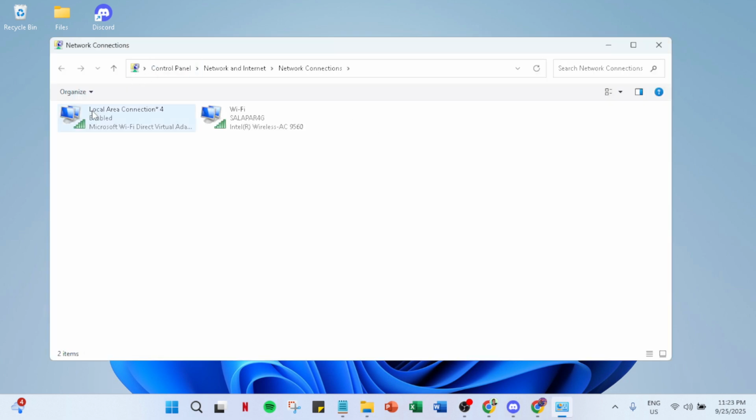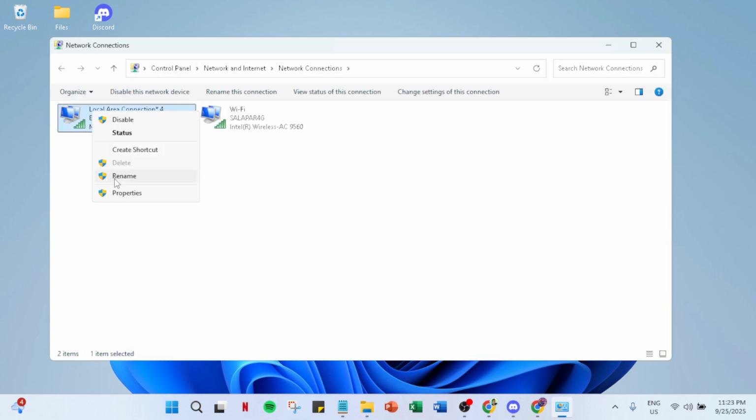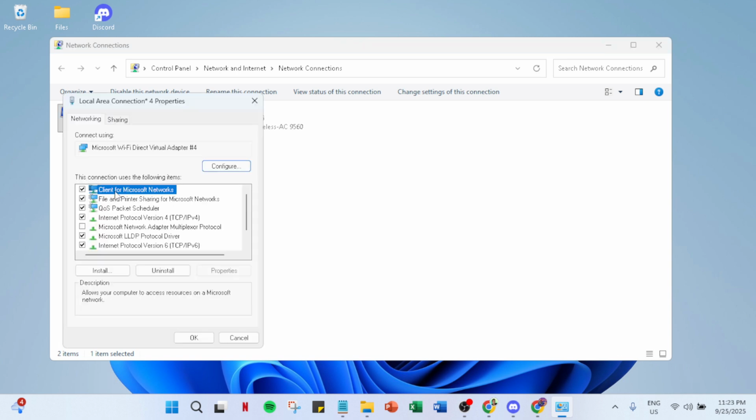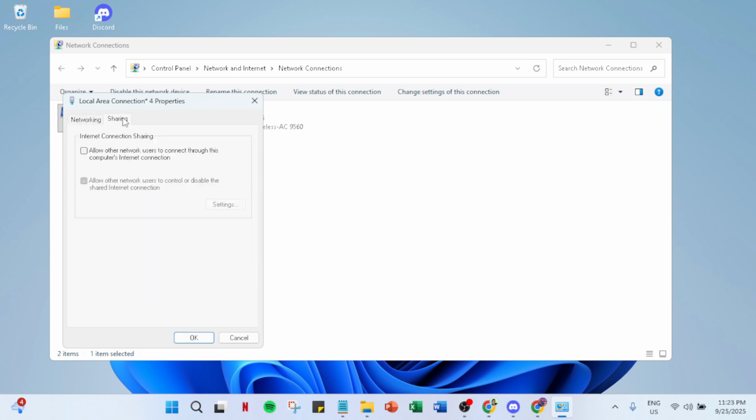In this Properties dialog, you'll see various tabs at the top. Go ahead and click on the one labeled Sharing. Here, you must ensure that all options connected to internet connection sharing are unchecked. Checking these inadvertently can disrupt your mobile hotspot's functionality.